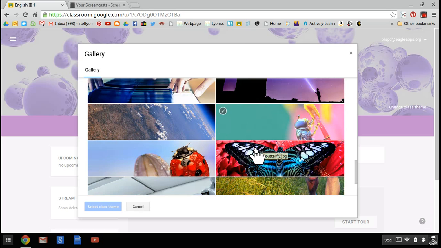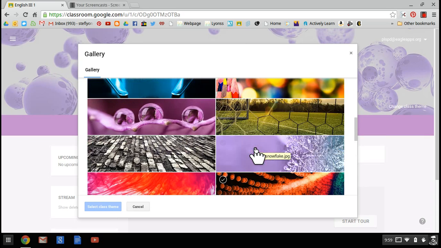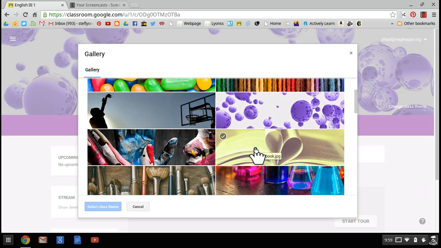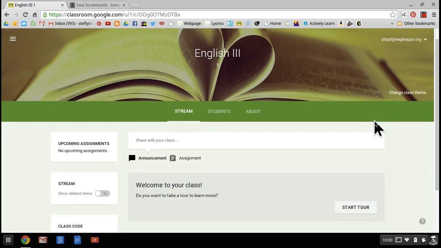Choices for the arts, choices for science, a lot of science ones. There was one up here that had a book, and since this is an English class, I'm going to go ahead and choose that one. You just click on it, you'll get a little check mark in the upper right-hand corner, and you can select the class theme. Once you click on that, you'll notice that it changes your header and it changes the color of the theme. And I do like this green, it's nice and calming. So that's one of the things you can do to customize your classrooms.